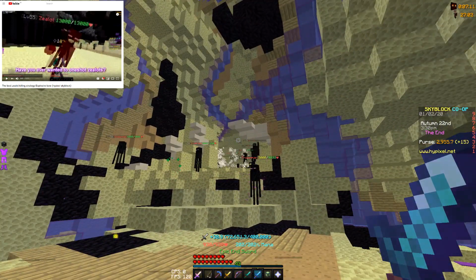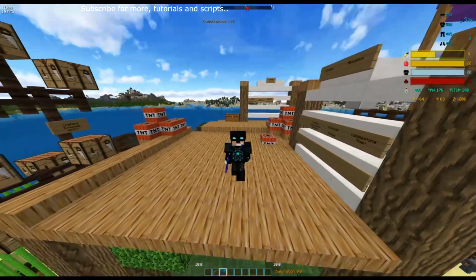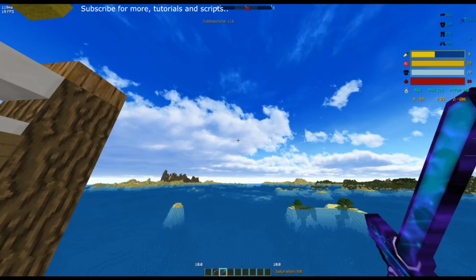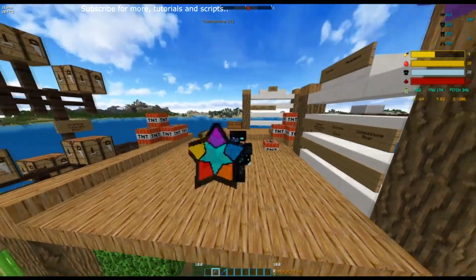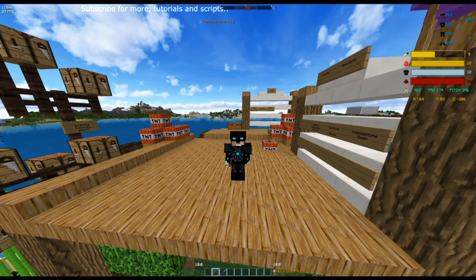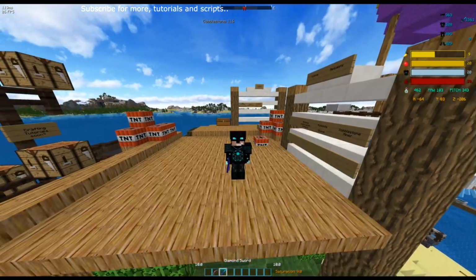Wait. That failed. And I decided to make a quick little script that will do exactly the same, wherein you take your bow out and you shoot, and it'll automatically swap to the sword once it's toggled on. There you go, shoot, and automatic switch to sword.